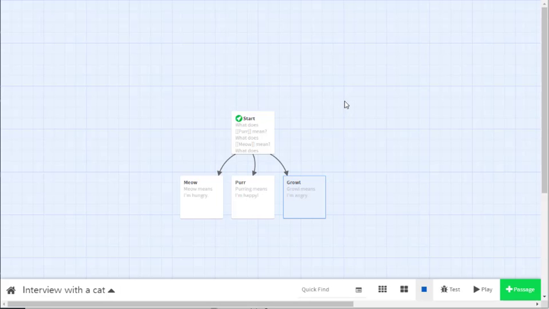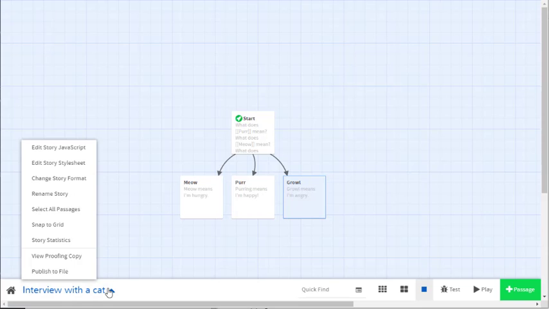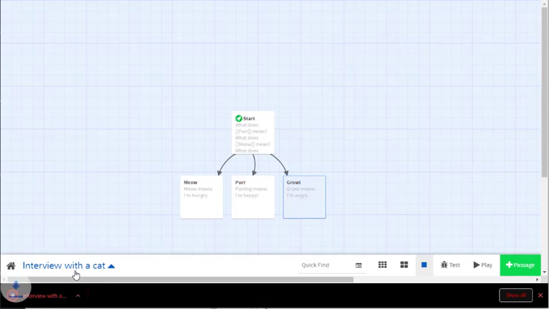But the first thing we want to do is save it. So I'm going to go down here in the bottom left, there's Interview with a Cat. So what I'm going to do is I'm going to publish to file. So this bottom thing on the left, publish to file, and it's going to save it down in my downloads folder. Might depend on the computer you're using, where it goes, but mine is right here in my downloads folder.